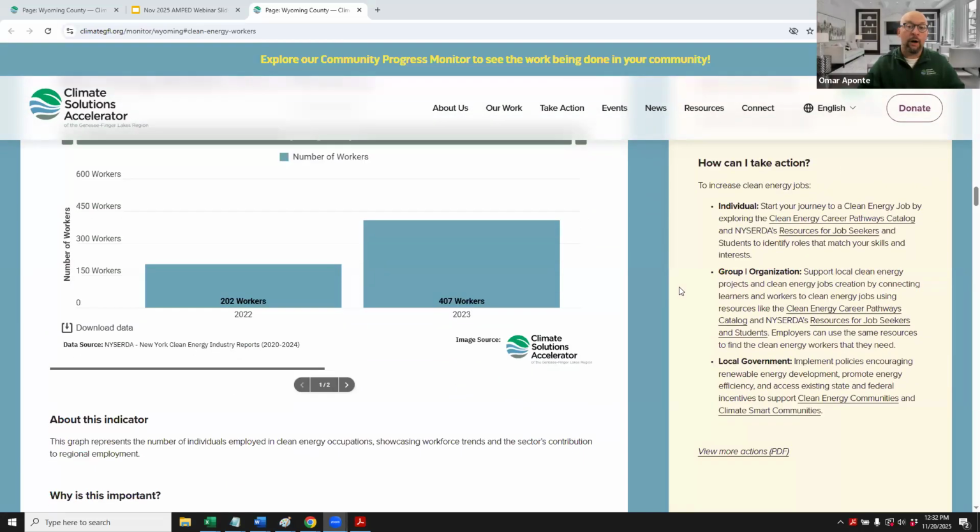So, part of empowering our communities with this data is providing the data, providing all this documentation around the data and as much information as we can, but then also providing information in regards to not only showing our communities how we're doing, but how we can take action. And that's where the part on the right comes in.